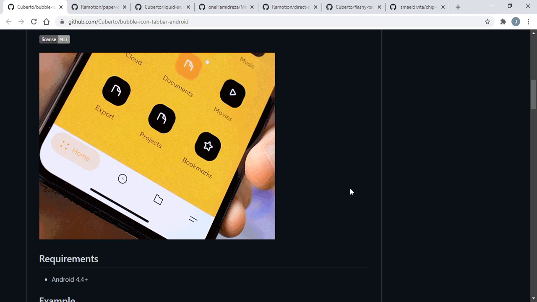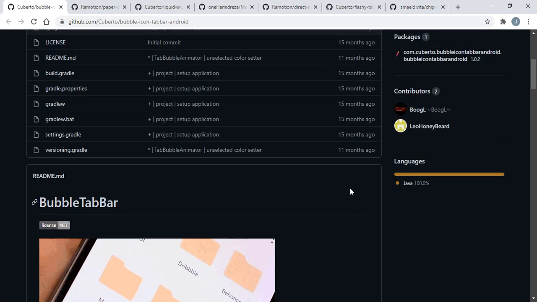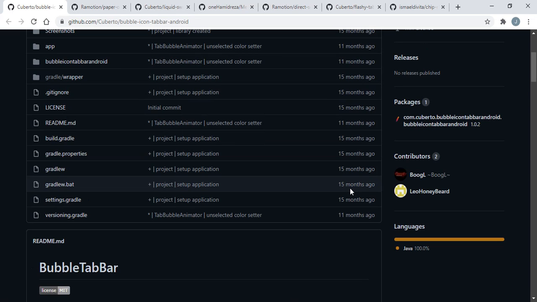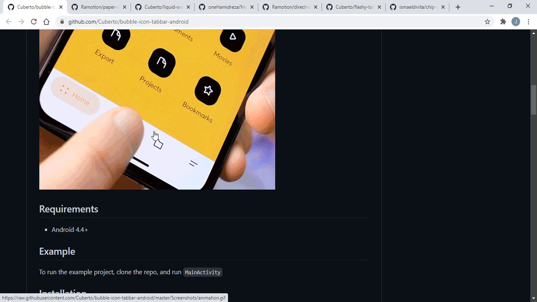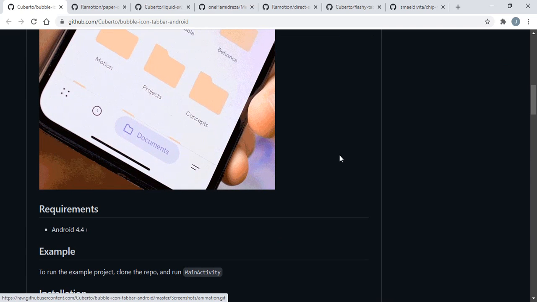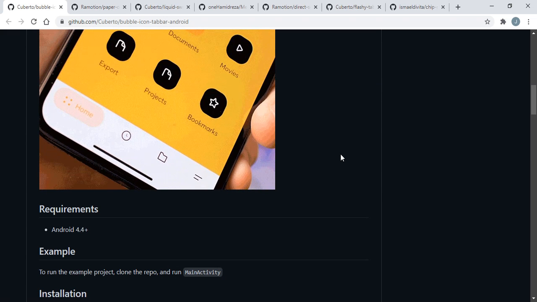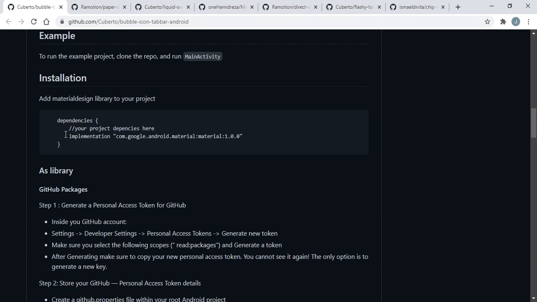So our first library is from Kuberto, that is Bubble Icon Tab Bar for Android. And this is under MIT license and you can see the preview of this. It has a bubble type tab layout and we can use it easily in our Android 4.4 plus. So to implement it you can follow their instruction as given.